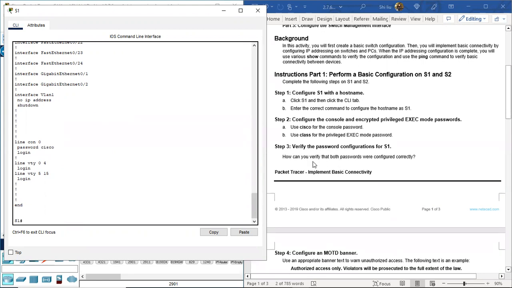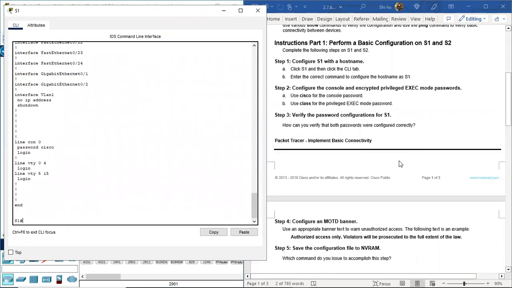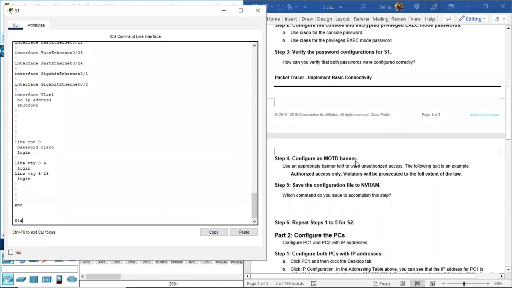Yeah, we finished the configuration correctly. Yes, the next step is to configure the MOTD banner. Use an appropriate banner text to warn of unauthorized access. The following text is an example: Authorized access only, violators will be prosecuted to the full extent of the law.